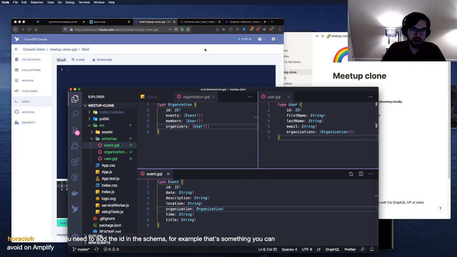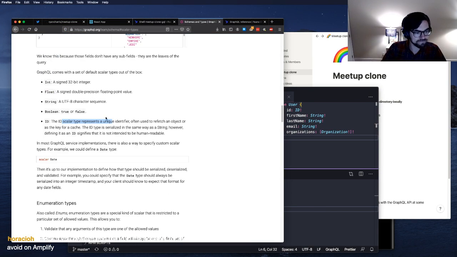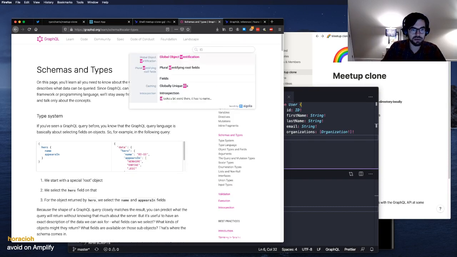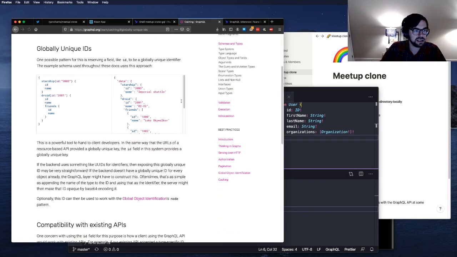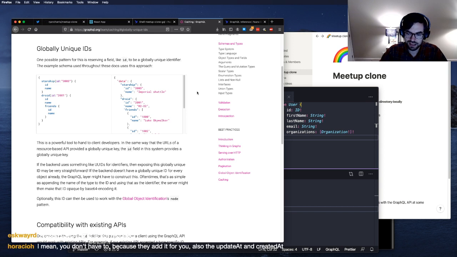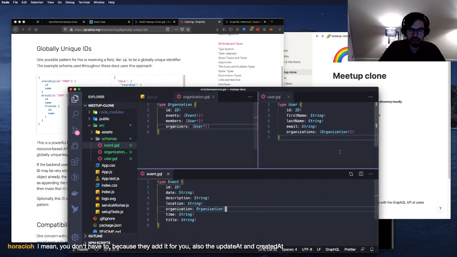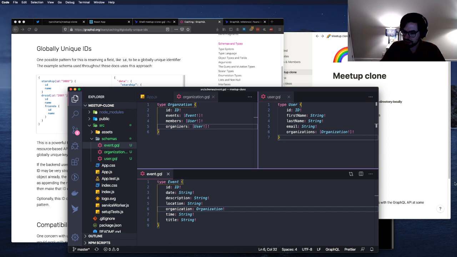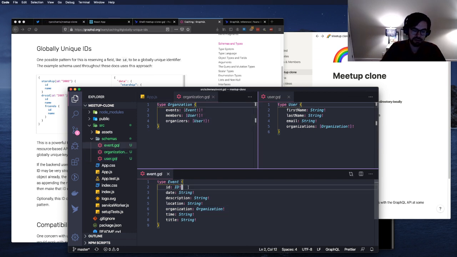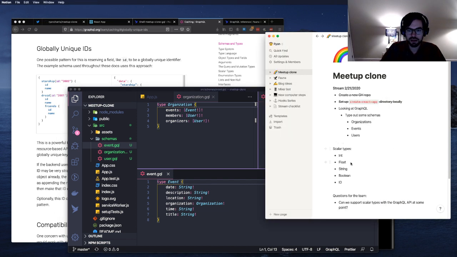Yeah, Horatio, I would think that it would auto-generate that, but because it's a scalar type, I'm not sure, so let's see. I wonder if there's some sort of globally unique IDs. One possible pattern is reserving a field like ID to be a global... Yeah, okay, cool. All right, so it does work like what I'm used to. The most database experience I had in the past was with a Postgres database. So a user-specified ID is not required. Okay, so we don't need this then, because it'll do it itself.